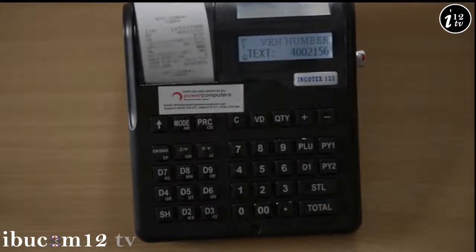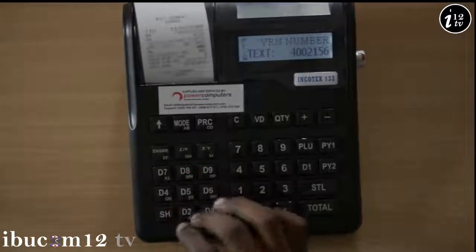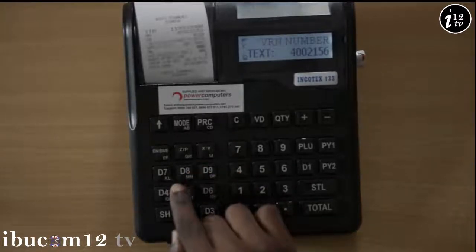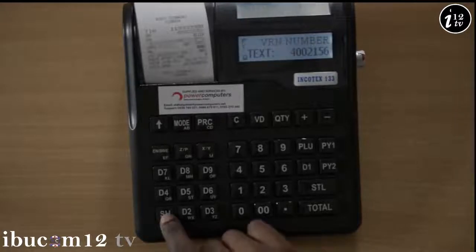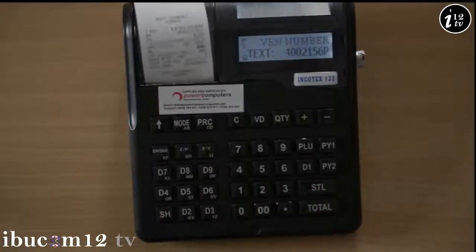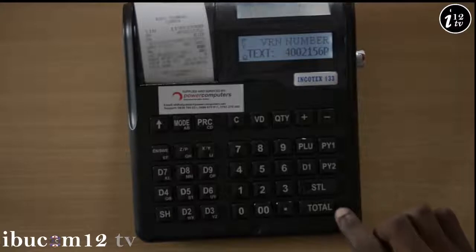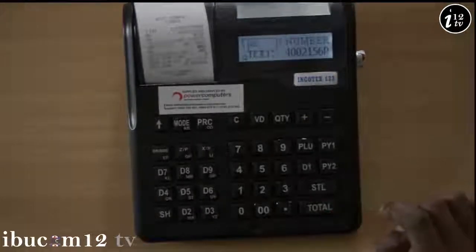ending with the letter P. In typing the letter, for the first character you press the button once. For the second character, press SH, then the button. Let's say my VRN number is ending with letter P. I press SH, then P. Then the next step, I press total.